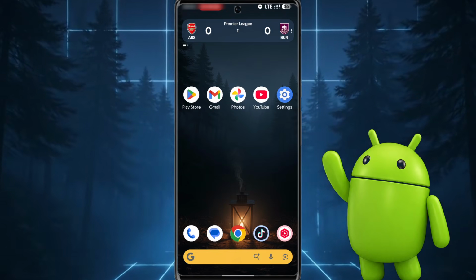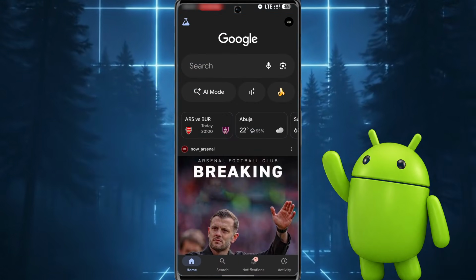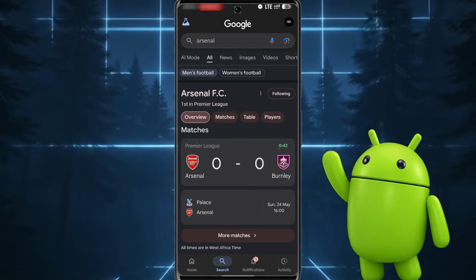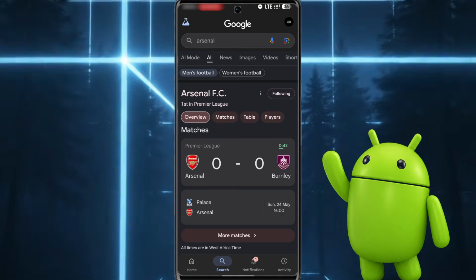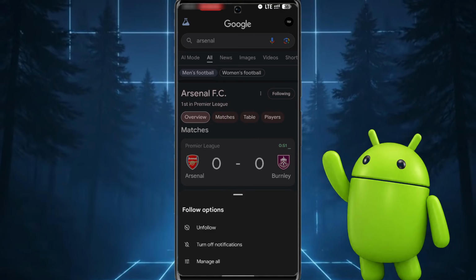If you choose to use the Google application, you can go to the Google app, open the app, and do the same. You see the option to follow in this section. At any point you wish to unfollow, tap on following in this section.